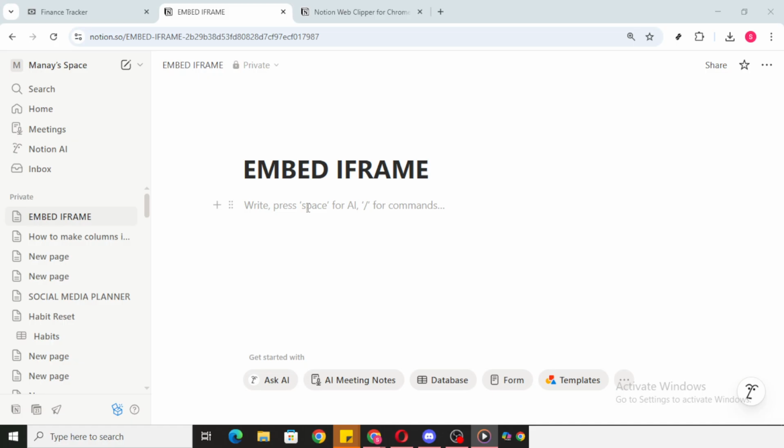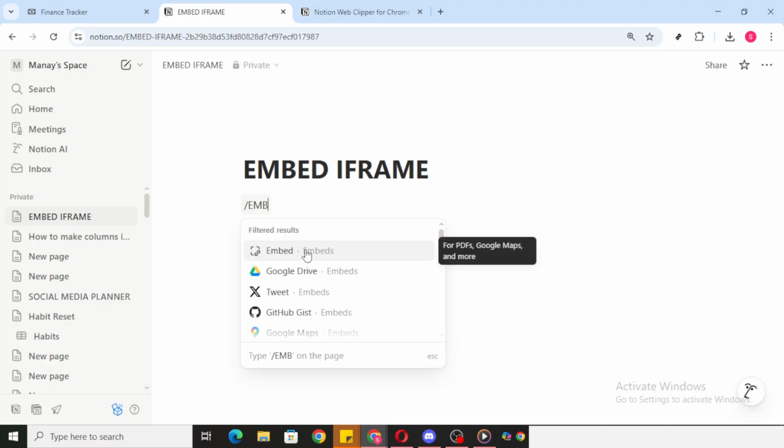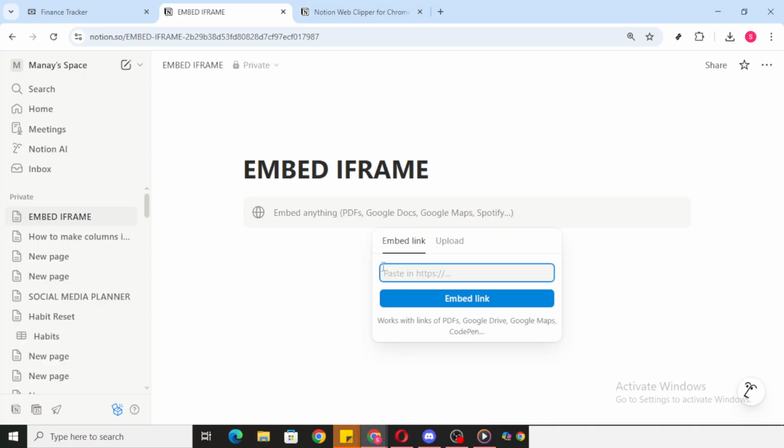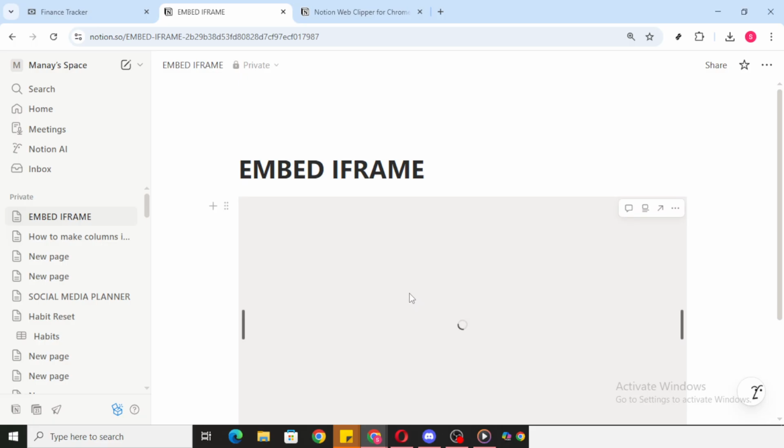Now, let's add the actual embed. On your page, type / and start typing the word embed. You'll see the embed block appear in the menu. Select it to insert the block, and Notion will prompt you for a link. Paste the URL of the content you want to display inside the iFrame. This could be a web page, a dashboard, a map, a form, or another supported service. Notion will fetch a preview and display it directly on your page.